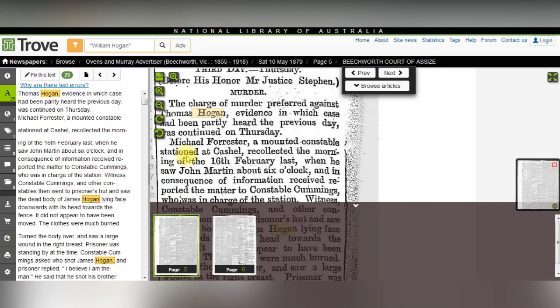Okay, so here is an article from the Ovens and Murray Advertiser from the 10th of May 1879, and it's from the Beechworth Court. So a little quick story. If you follow my blog, you will probably already know this story, but I'll link to it below so you can go and read it for yourself. William had two younger brothers, James and Thomas, and they came out to Australia as well, and they lived together, and James and Thomas actually lived nearby on a farm together. And one night, Thomas and James had a disagreement. Thomas was very down on his luck.